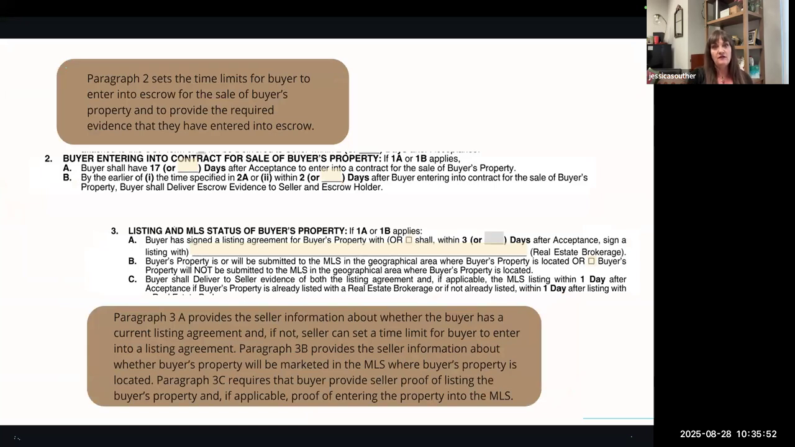Paragraph 2. This is where we get to play with some dates. Buyer entering into contract for sale of buyer's property. So if 1A or 1B apply, remember those are the two that state that they need to enter into contract on their house. They are not already in escrow. Then the standard is 2A. You have 17 days after acceptance to enter into a contract for the sale of buyer's property.